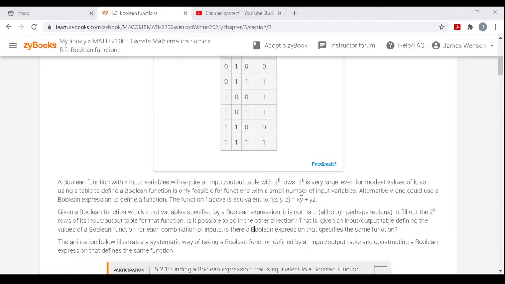Is it possible to go in the other direction? That is, if we're given an input-output table defining the values of a Boolean function for each combination of inputs, is there a Boolean expression that specifies the same function?